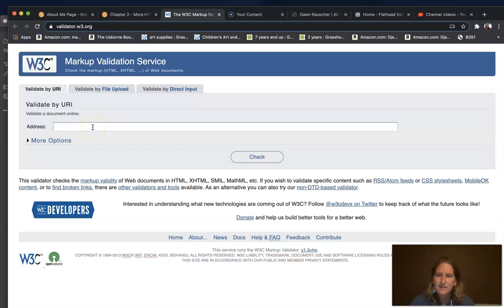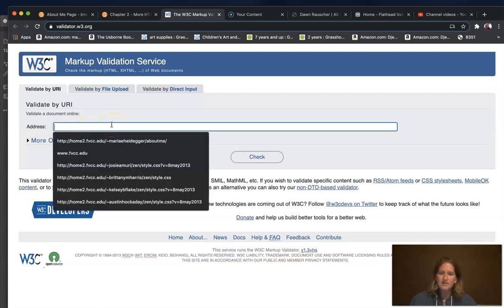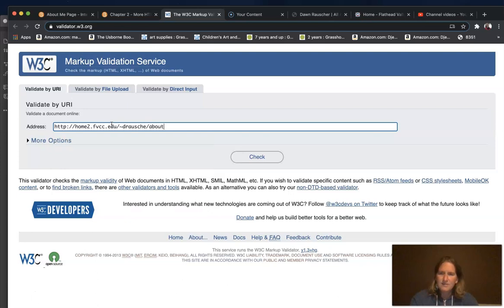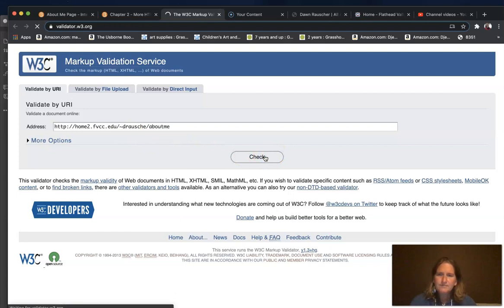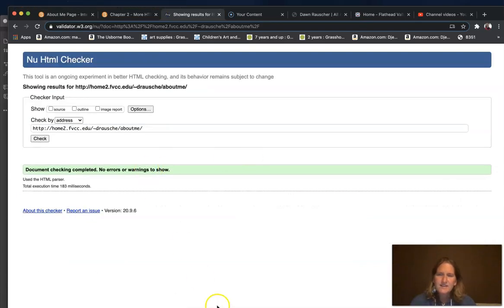So how do you validate your code? Well, you can just put in your URL. So I could go in and just do home2.fvcc.edu tilde droush and about me, because I have that about me site up. And I press check. This is what you want. At the very end, when you validate your document, you want it to say, document checking completed, no errors or warnings to show. You do not want any errors here. I will be taking off points on everything you turn in if you have errors or warnings on your validator.